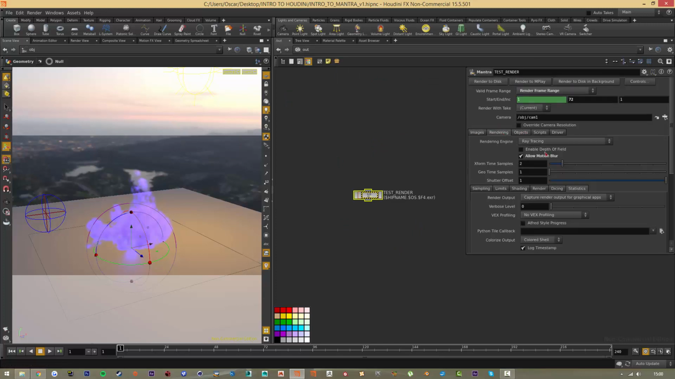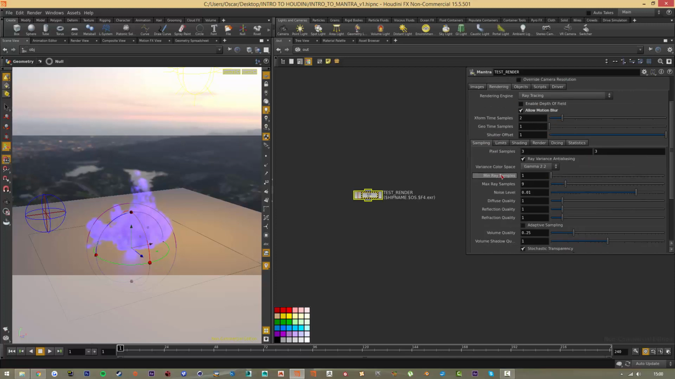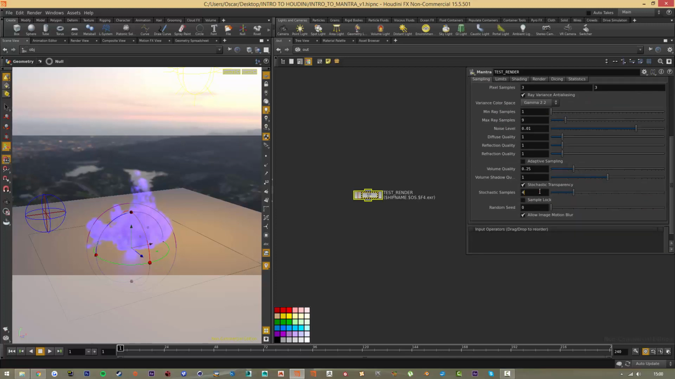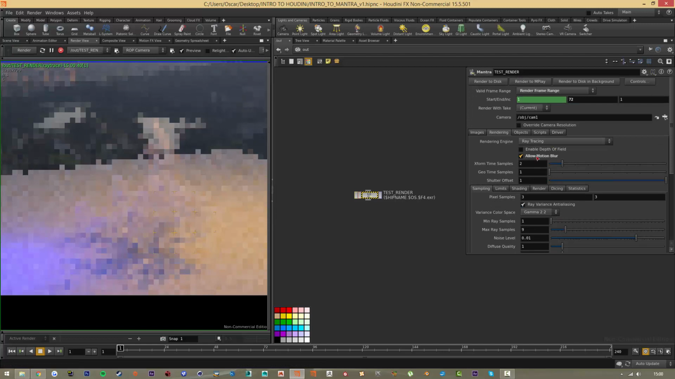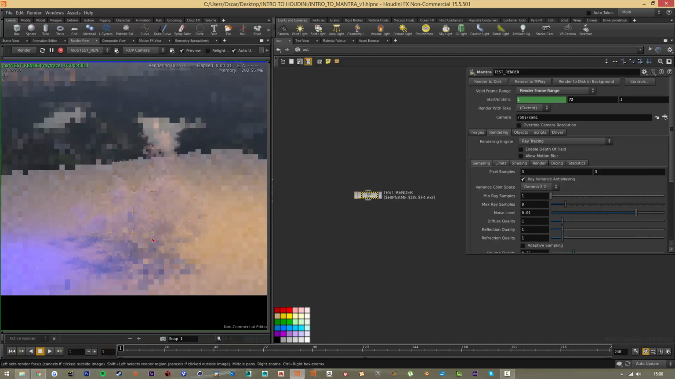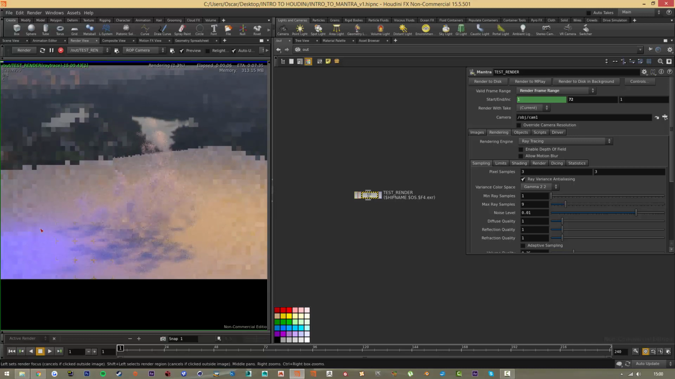The only thing that I like to change when I'm rendering volumes is to go to the sampling and actually up the stochastic samples to something like 16. And the volume quality to maybe, yeah, 0.25 is fine for that. Yeah, that's it. And then you just go to the render tab and hit render, and we'll see what this looks like. We can check off the motion blur. As you can see, there's something happening here. We have some shadows and we have some faint volume here.